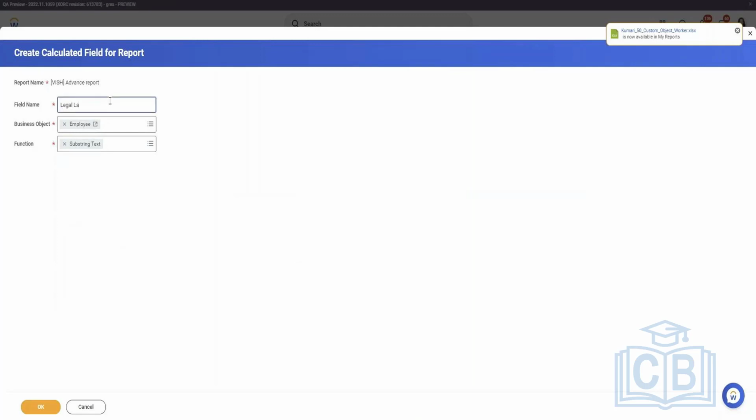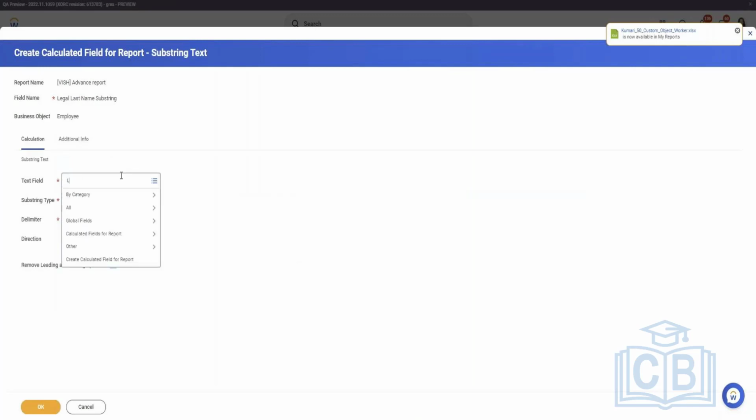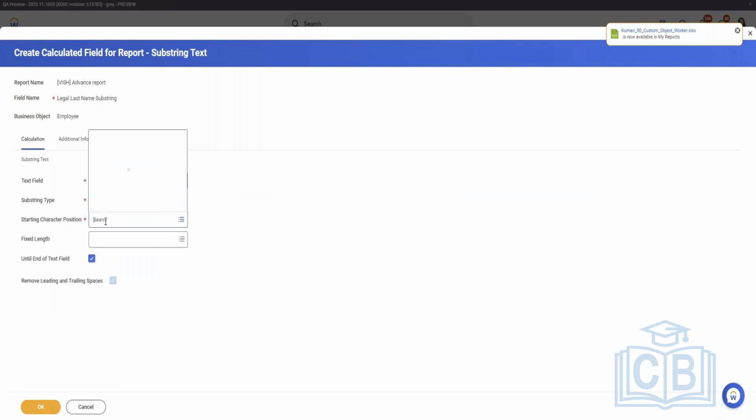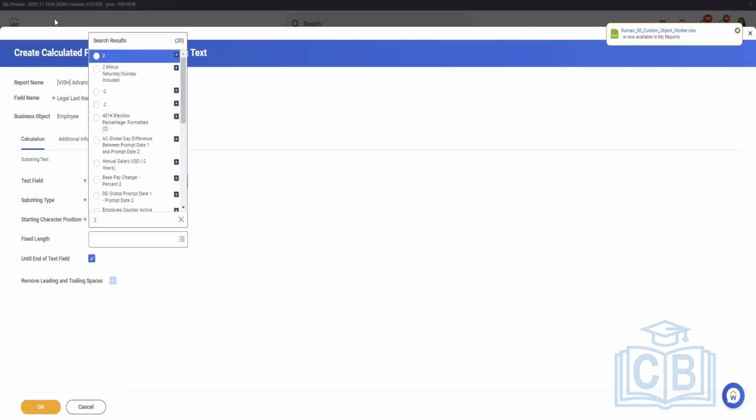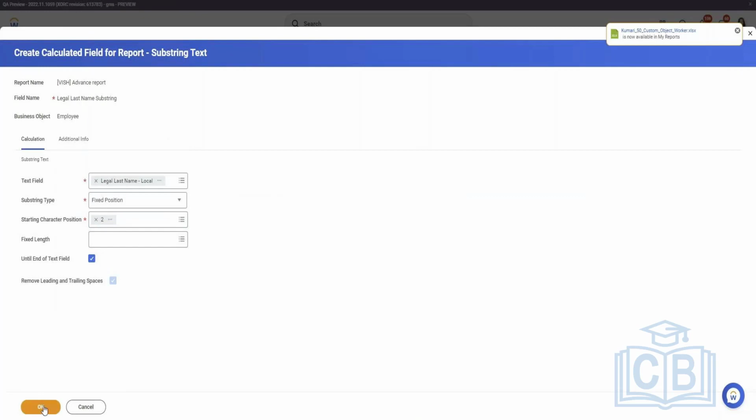Legal last name, and you want to put it from here, and you just want it starting from 2 characters, right? Mm-hmm. You just want that, it's a fixed position. It's after a delimiter, a fixed delimiter, or between two numbers. So I wanted to do it from the fixed position, like I wanted to start after two characters, right? Correct. So I'll put 2 here, and now it will start from 2 till the end.